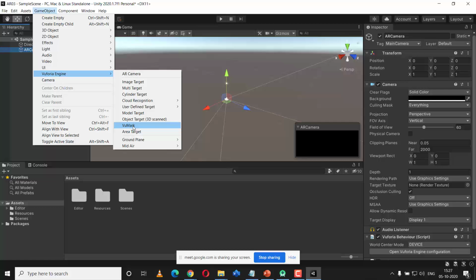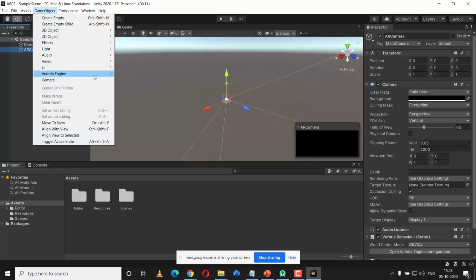View mark is nothing but similar to the ThinkMark which we have used in the Vuforia software. So it has a specific code to access the particular model. And area target stands for if you are going to project that particular camera, mobile camera, in the same area, then you are going to use the area target.